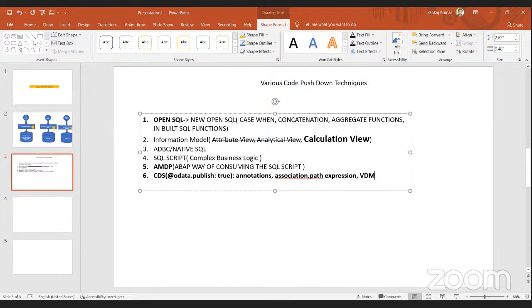So these are the code push down techniques. For ALV purposes, you have ALV IDA. If you want to leverage the power of code push down, you can use ALV IDA. This is specific to ALV, ABAP list viewer. This also you can learn. You have the concept of HANA search or text search. This was possible because of HANA.